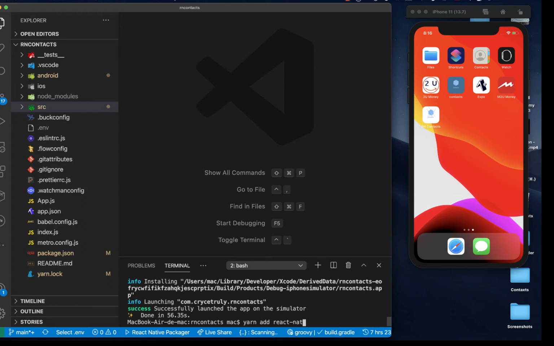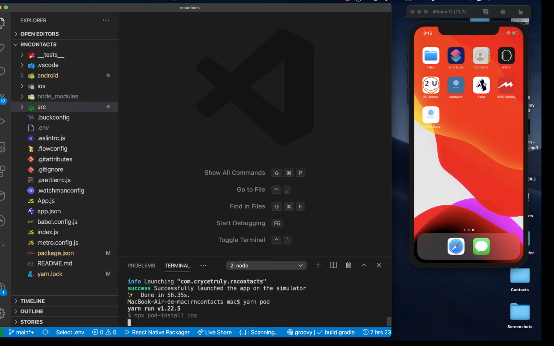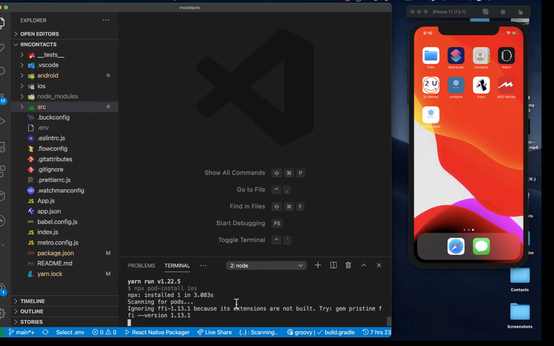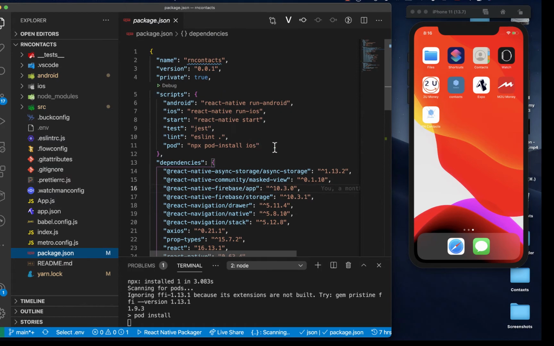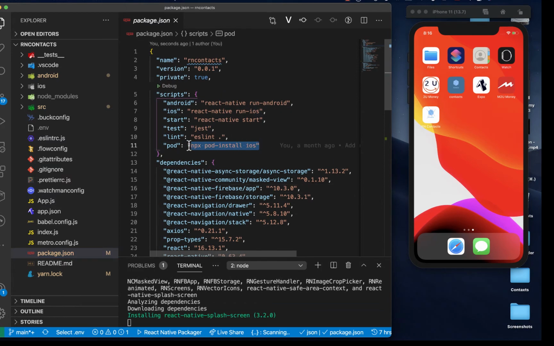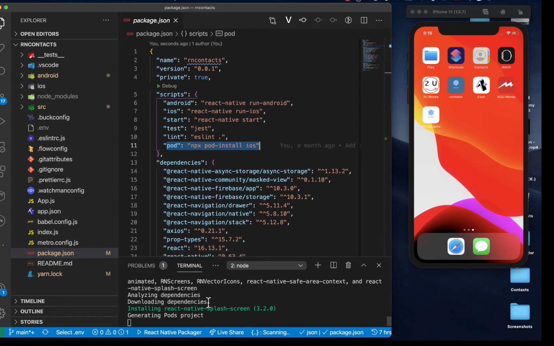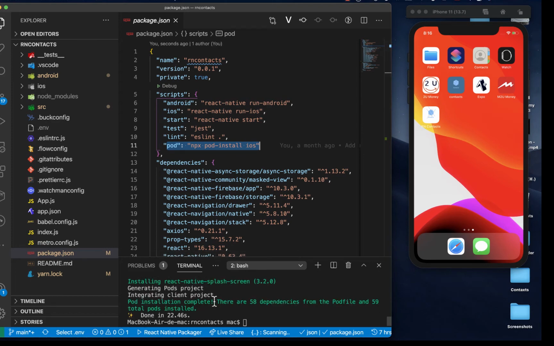Then we want to run the pod. So in my case, you remember we have the pod script set up. We can run yarn pod and it's going to go ahead and install pods. If you don't have the pod script set up, you can cd into iOS, then you do npx pod-install, then you cd back. So basically it's doing something simple. You can just run this yourself if you don't have this script set up, or you can set it up. Anyways guys, now that we do the yarn pod, it's going to go ahead and install the native stuff we need for iOS.